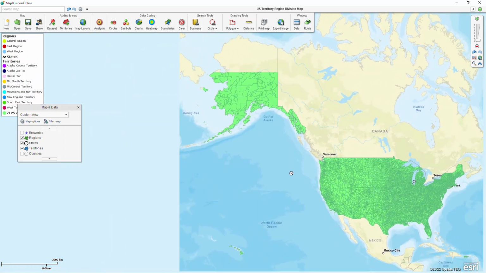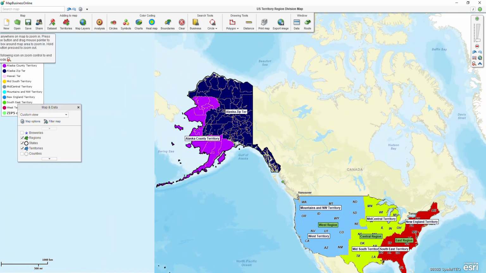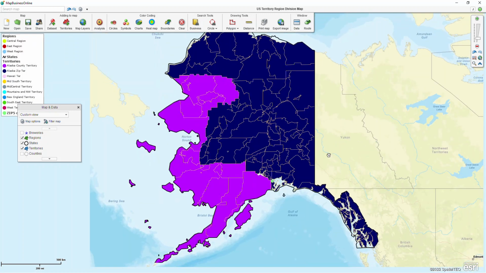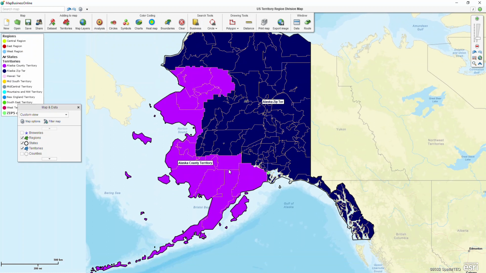I have territories created up in Alaska, and I have some for Hawaii as well. What I've done for Alaska is I've created one territory by county, and I've created one by zip code. In MapBusinessOnline, when you're creating a territory, they all have to be essentially on the same geographic level if you want the labeling and everything to look correct. But with MapBusinessOnline Pro, if you're creating a region, you can group county territories and zip code territories together. So I just wanted to show that off.